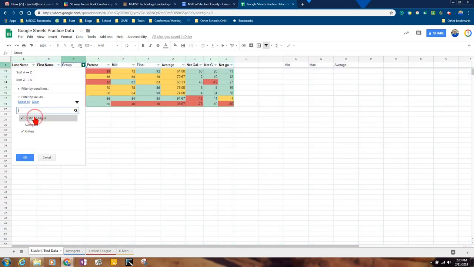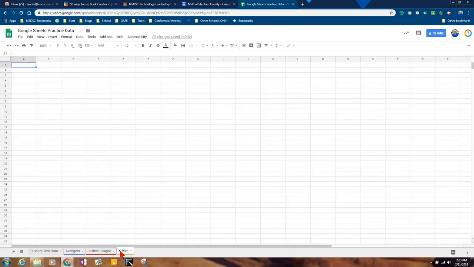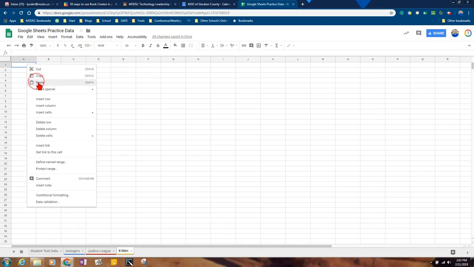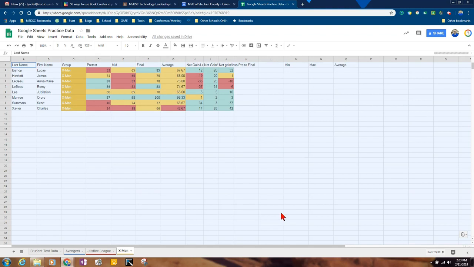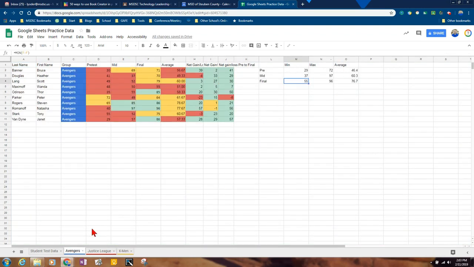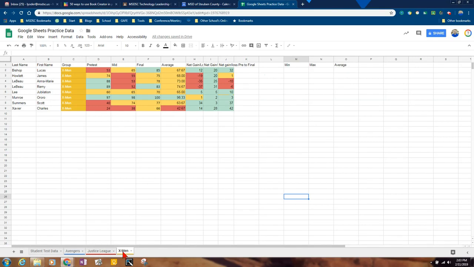I do the same thing here. For X-Men, take the sheet, copy it, paste it in. And again, it's going to pull my information over. Now you'll notice in my Avengers, it did the minimum, maximum, and average for the pre, post, and final. It did not do that with Justice League and X-Men. I want you to think for a moment why that might be. So you can go ahead and pause it right now.